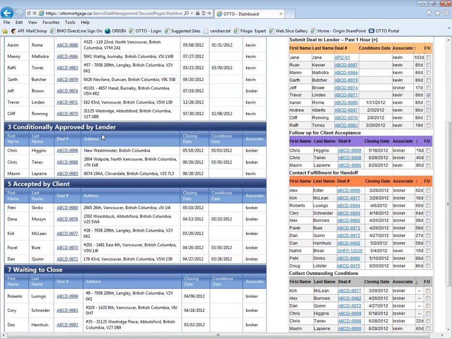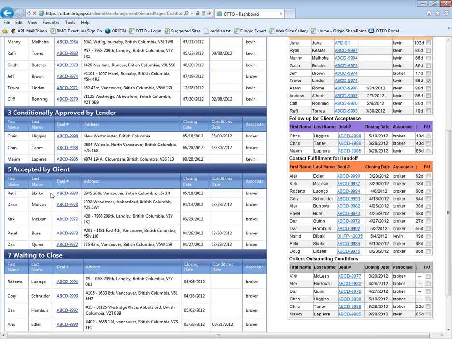Conditionally approved by lender, pretty self-explanatory. When the deal is approved, you're going to move it to this status. Accepted by client. This is typically when you have a signed commitment letter. And this is important because this is when your CRM would start automatically to your client. So they would get a CRM piece from you with your face and your contact information, and it would be a thank you note, thanking them for the business and asking for other referral opportunities.